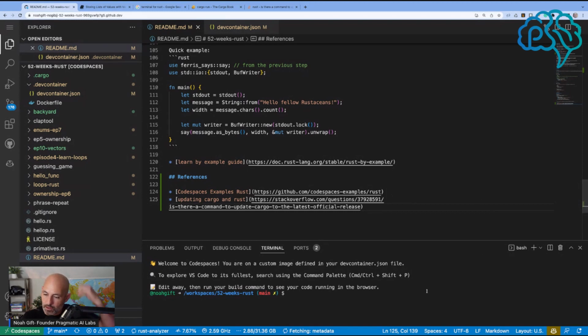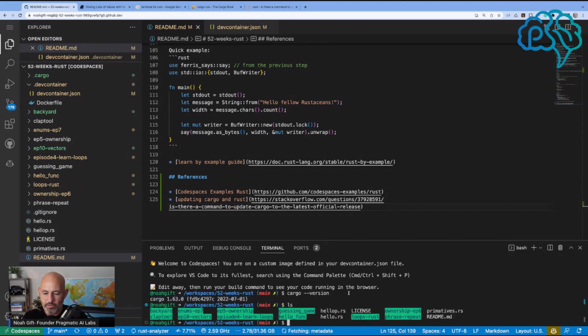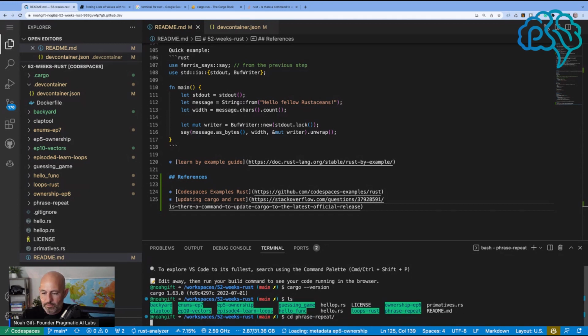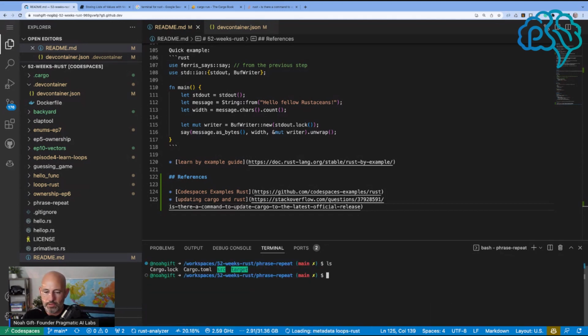There you go. If I say cargo version, 1.3. Now, I guess that's pretty new. If I say go into the phrase repeat here, for example, say cargo run, what happens?